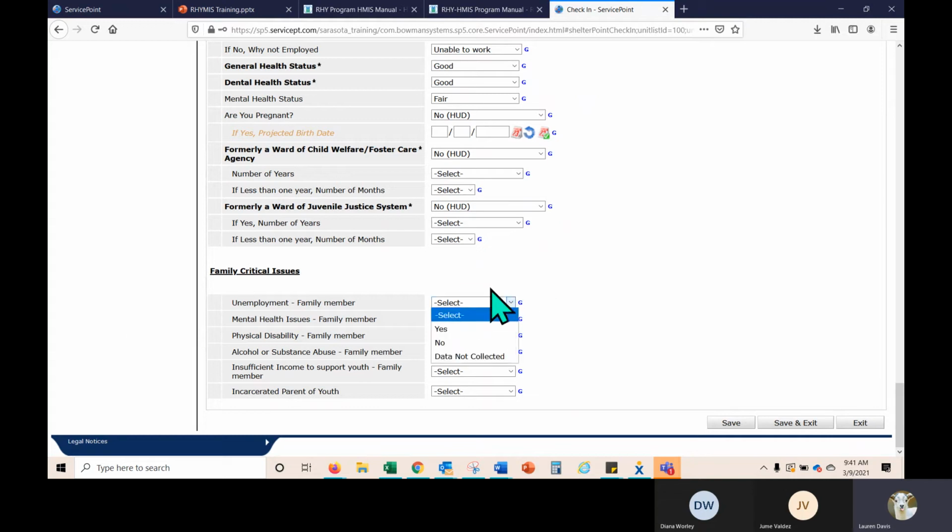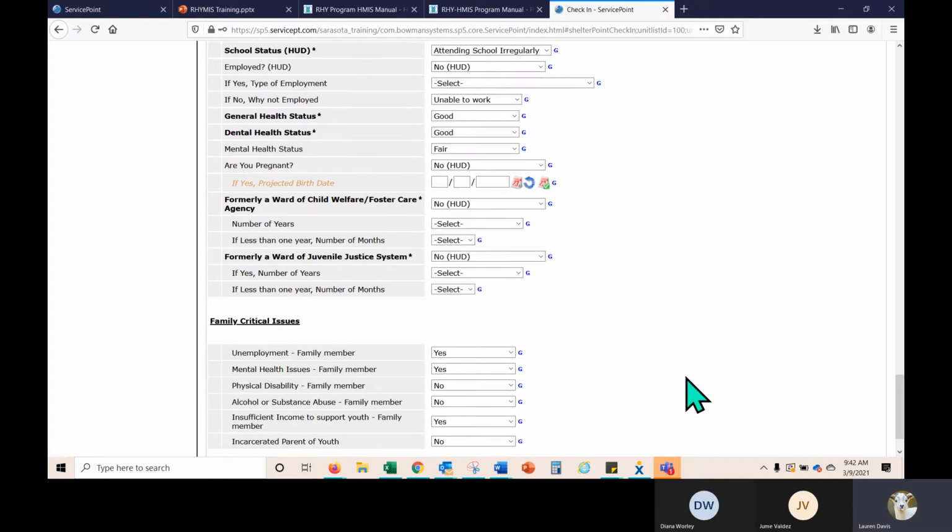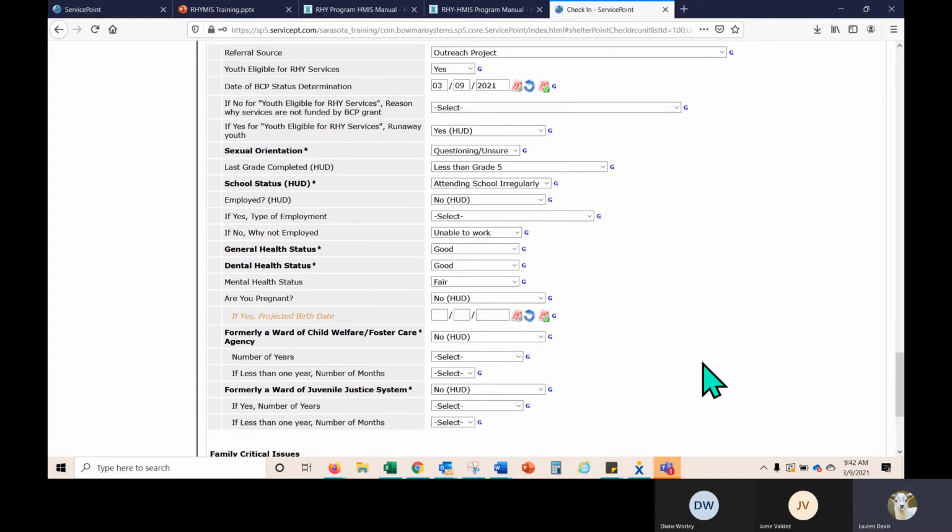Family critical issues: is there unemployment of a family member? Yes. We're going to identify that Kim is actually unemployed right now and that her father has bipolar disorder. Neither has a physical disability or substance abuse. Insufficient income to support youth, we'll say yes. And whether a family member is incarcerated, we'll say no. Again, all of this is to tell the client's story and to provide demographic information for our clients that are entering your program.